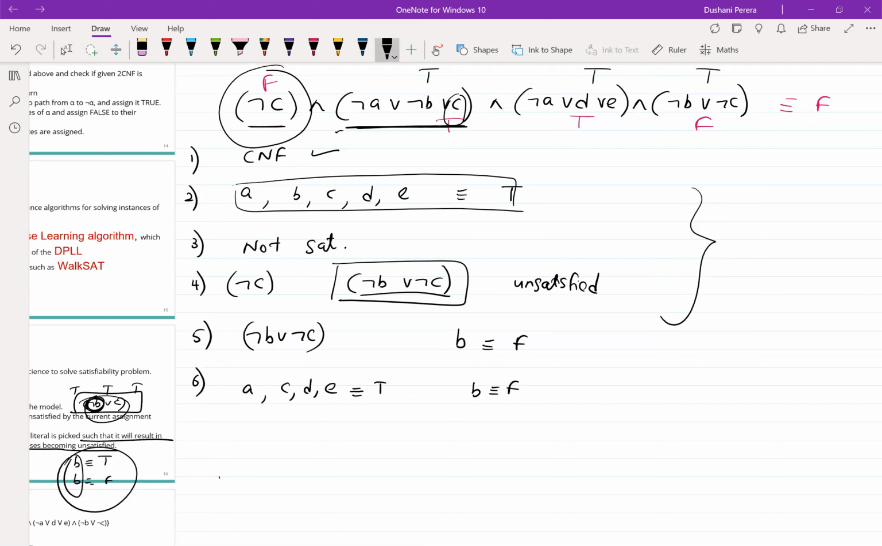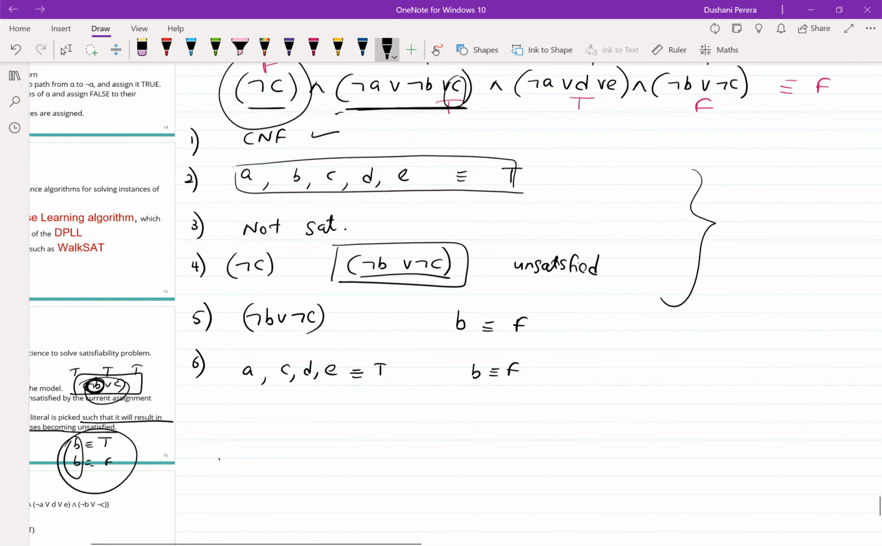Now I choose that. It's not going to do me harm because it's not going to impact the other ones. It does minimum negative impact. So next, the unsatisfied one has negation C. So I choose that and I make it false.